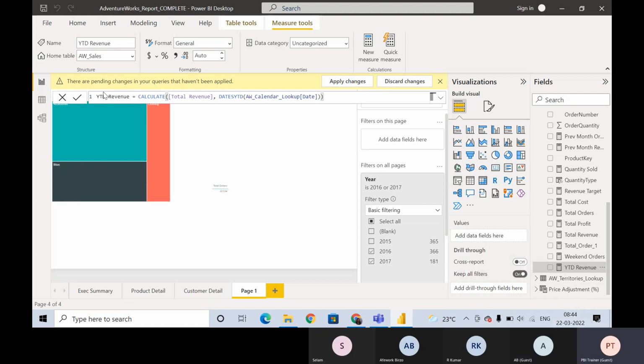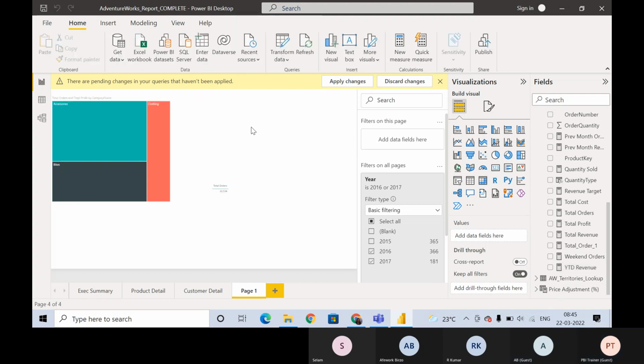So every day this YTD revenue will change. This value will keep on changing because this is the filter which changes every day. That's how the CALCULATE function works, and that's how you can calculate YTD, MTD, QTD. I think for MTD and QTD there will be DATESMTD and DATESQTD, like that, right? So that's how it works. Any questions?